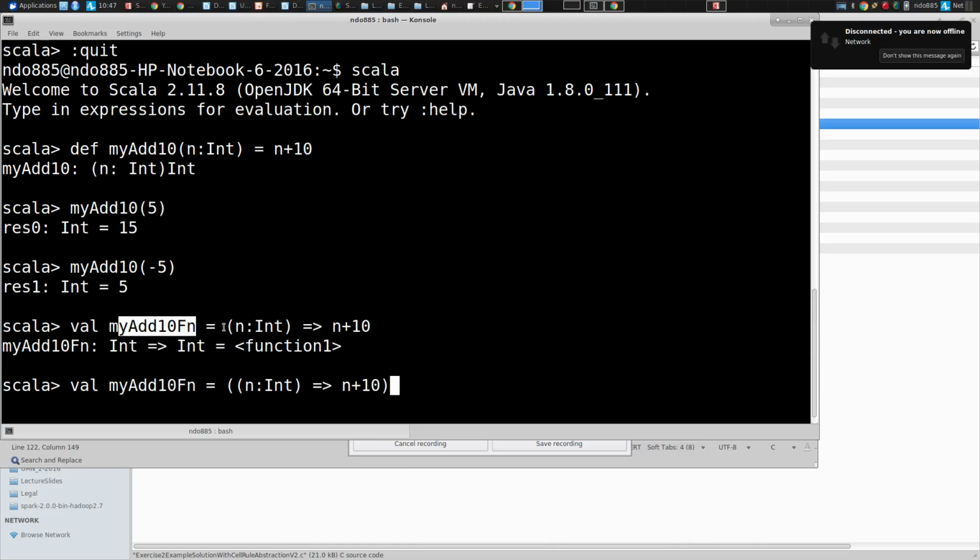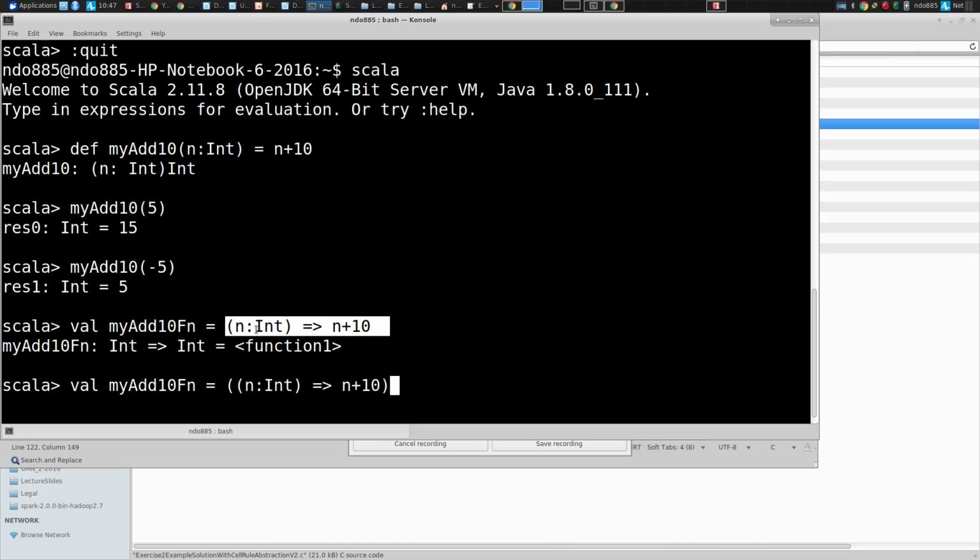So I'm defining a value called my add function, and that value is a function. It's a function that maps from integers to integers, and you could see that here. My add 10 fn is something that maps from integers to integers. Do you see that? If you want to put in the precedence here, this is what that means. It's just this thing equals this function. And this little thing here is a map, right? It takes in this and it returns that. Are you comfortable with that?